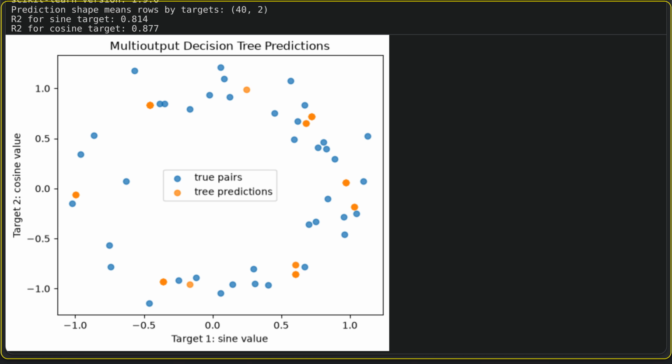This example shows multi-output regression with a decision tree that predicts both sine and cosine values from one input feature. A noisy dataset is split into training and test data, and the model learns to predict the two targets at the same time. Its performance is measured with R-squared scores for each target, and a scatter plot compares true and predicted target pairs to show how closely the model captures their relationship.